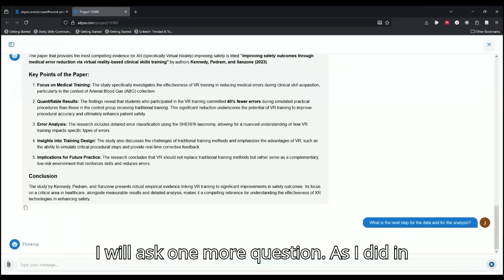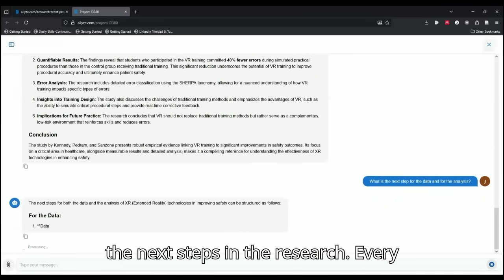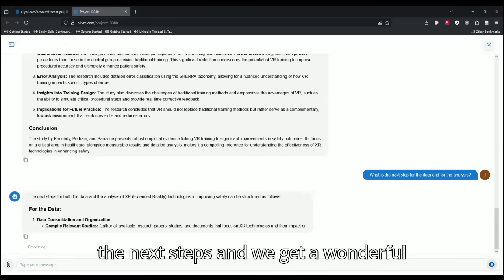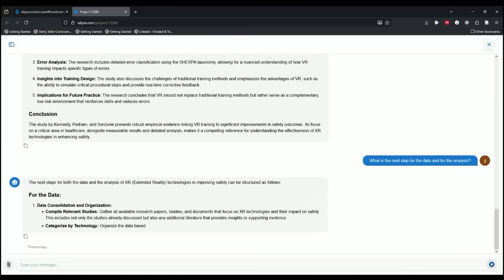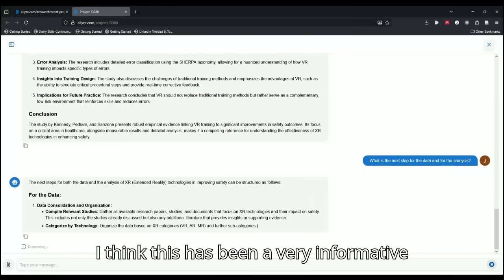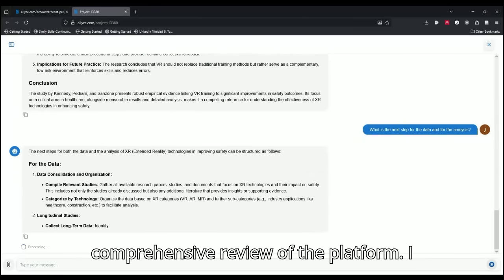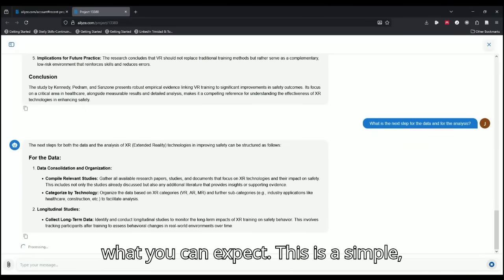I will ask one more question. As I did in the Excel demo, I want the AI to suggest the next steps in the research. Every researcher thinks about the future and the next steps, and we get a wonderful answer. I think this has been a very informative and useful demo. It is by no means a comprehensive review of the platform. I wanted to show you how to get started and what you can expect.